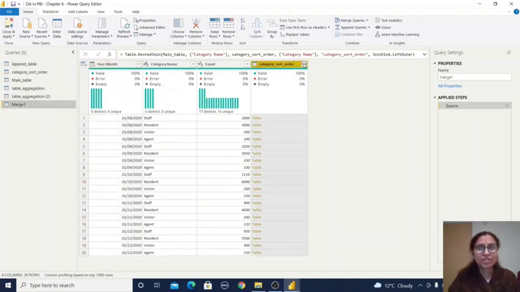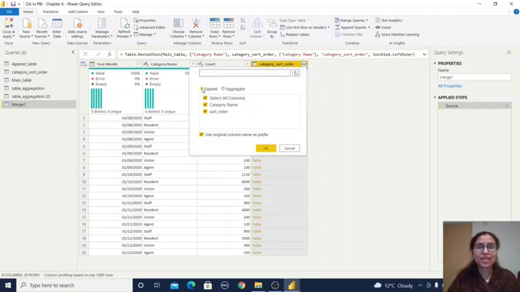Now, if you click on this area, you can find expand or aggregate. Expand means it will add this column to this existing table. Aggregate means it will aggregate the data. But for this purpose, I want to do expand only. I don't want to include category name because it is already there, so I will include only sort order. So uncheck this, click on sort order, and you can use the original column name option.